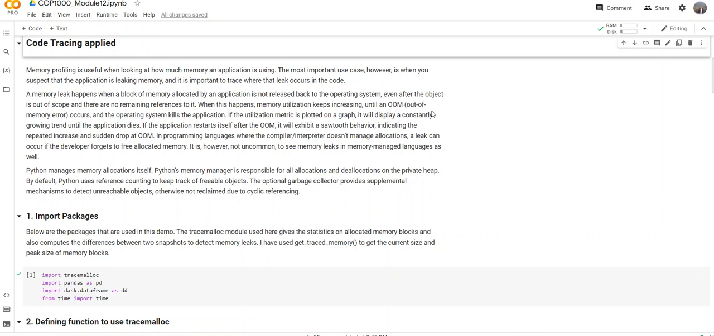Now, Python manages memory allocations by itself. It's got its own memory manager, and that memory manager is responsible for allocations and deallocations on the private heap. Now, we think about a heap, everything's just thrown in together. A stack, things are ordered. So in this heap, we can go in and pull out what we don't need. If it was a stack, I would have to pull things out from top down. So heap allows us to pull out these things as needed from wherever they may be in there.